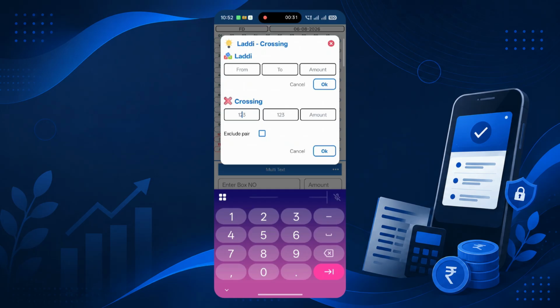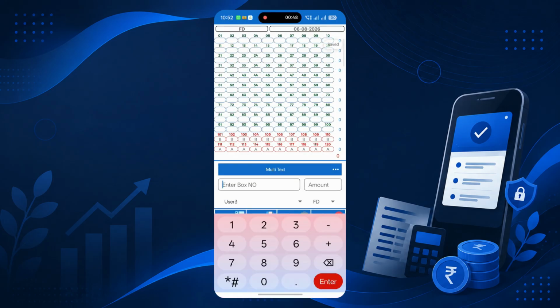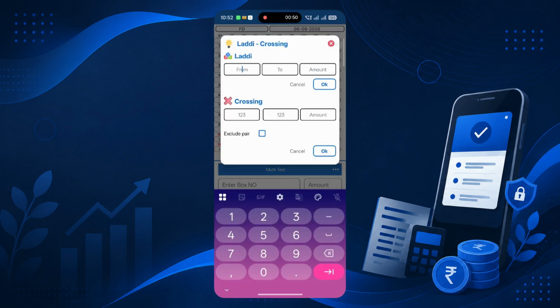Now let's see the laddie crossing feature. Enter 1, 2, 3, 4 in the first box and also enter 1, 2, 3, 4 in the second box. Now write 700 in amount and click OK. Then save. The system will create all possible combined pairs of these two numbers and add them to the sheet.